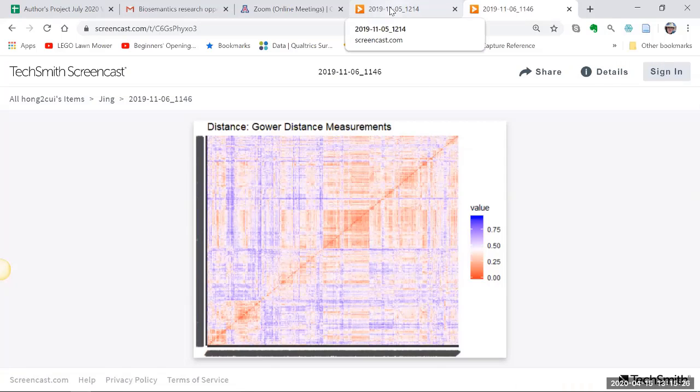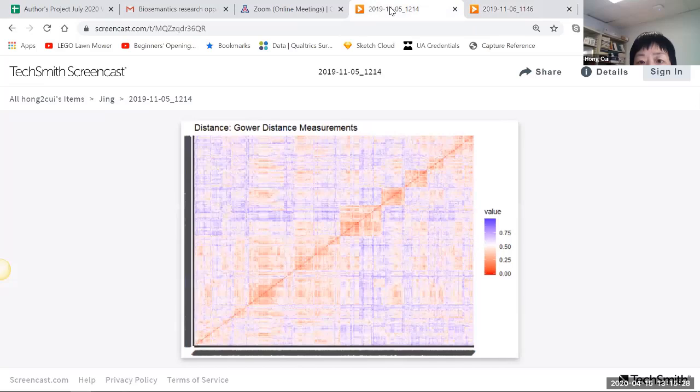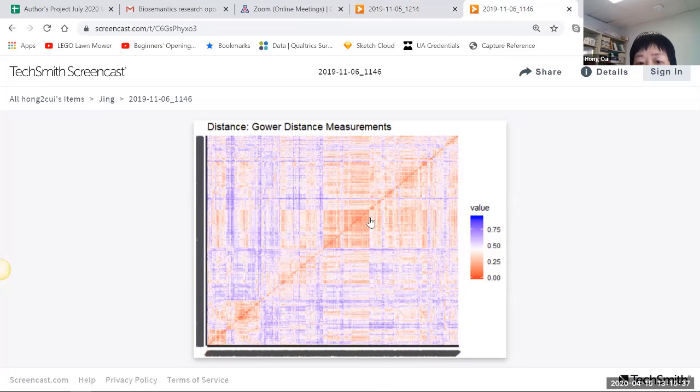Okay, good. So compare this. This is before, when we used unordered factors. This is after we used ordered factors. What is the difference? Do you see? The difference I see here is we have stronger clustering, larger clusters after we used ordered distance.